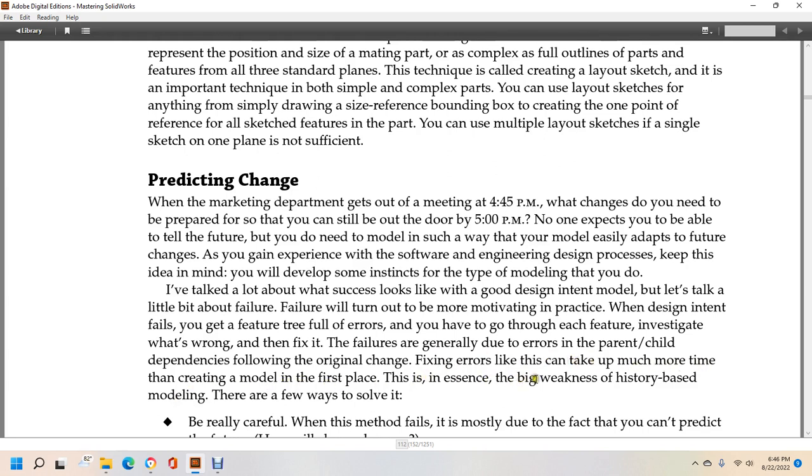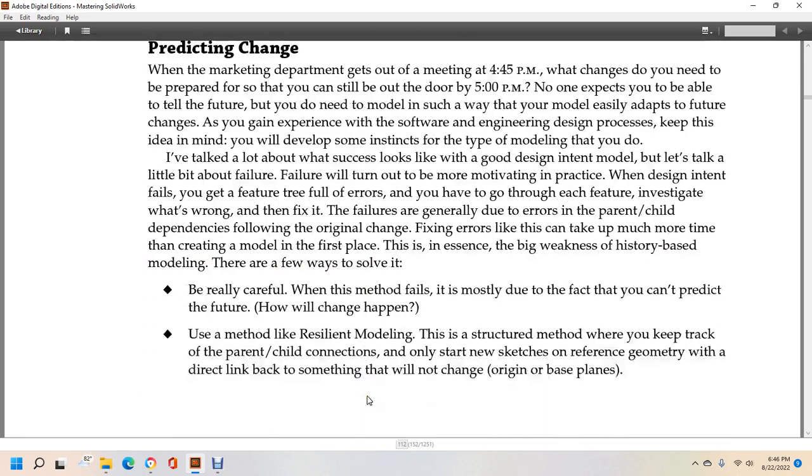This is in essence the biggest weakness in history-based modeling. There are a few ways to solve it. Be very careful when the method fails. It is mostly due to the fact that you cannot predict the future.